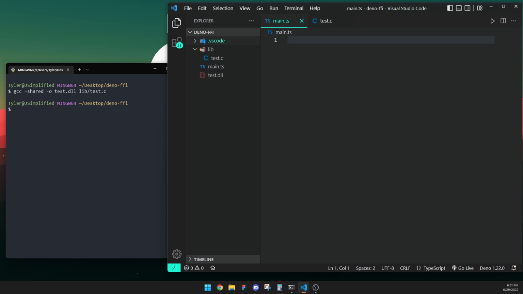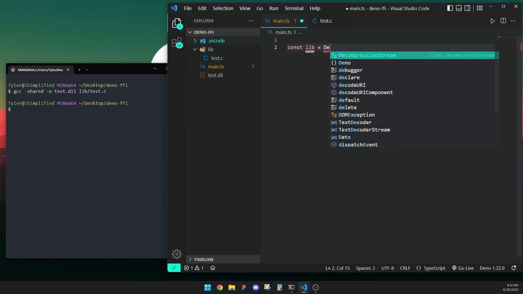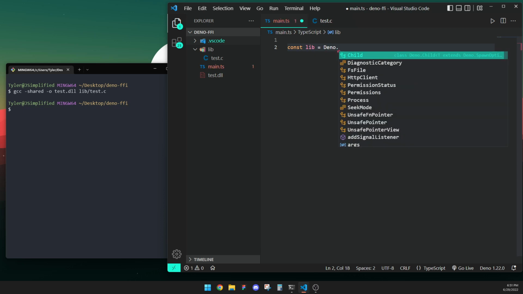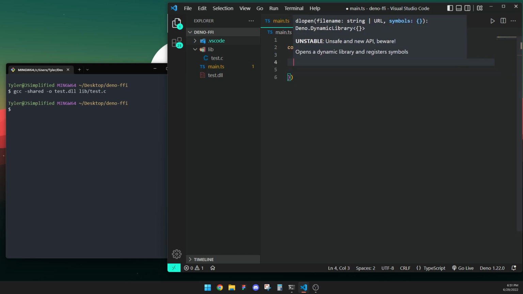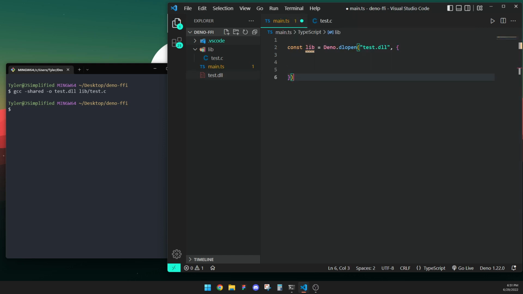So let's go ahead and actually create our library. So I'm going to do const lib is equal to, and we're going to open up the Deno namespace and get dlopen. Now, dlopen takes two parameters. The first one is going to be the path to the DLL that we want to open. So test.dll. Again, if you are on another operating system, this would be .so for Linux and .dylib for Mac.